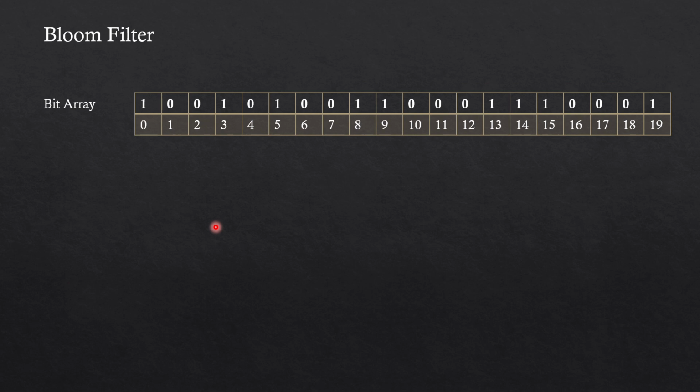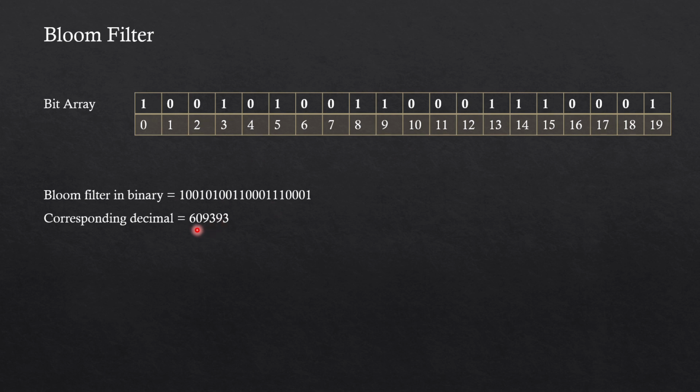Now let's talk more about the Bloom filter and how it is utilized in a real world scenario. Suppose this is a bit array where bits 0, 3, 5, 8, 9, 13, 14 and 19 are set. The Bloom filter in binary format will look something like this, and the corresponding decimal will be a value like this. Now this decimal number, whatever decimal number has been converted here, is called the Bloom filter. This is the point to understand.